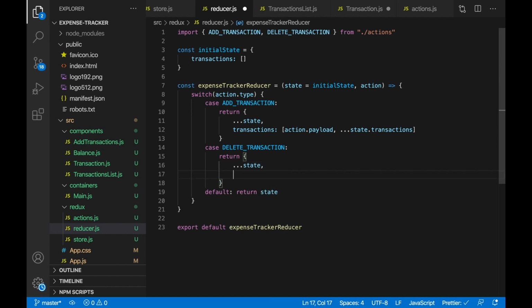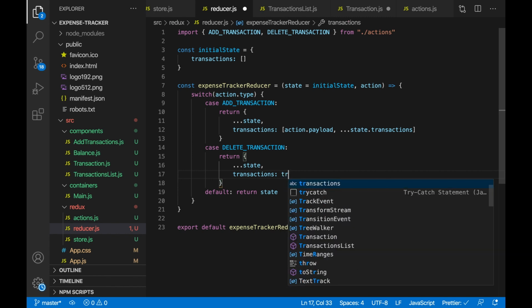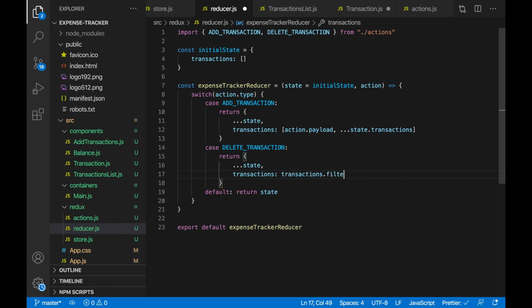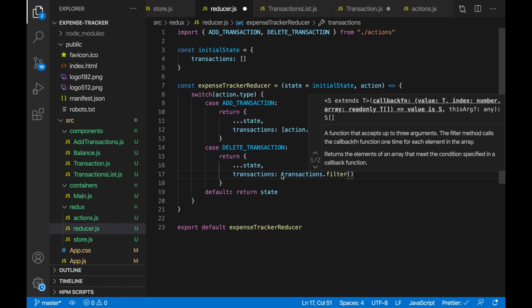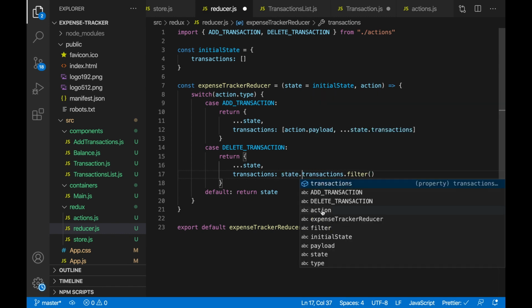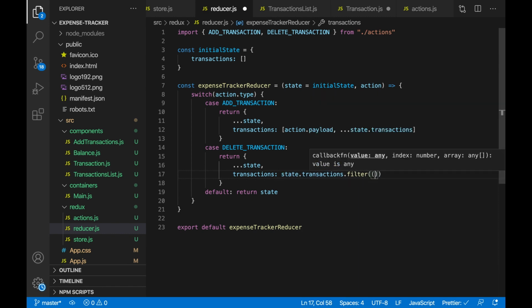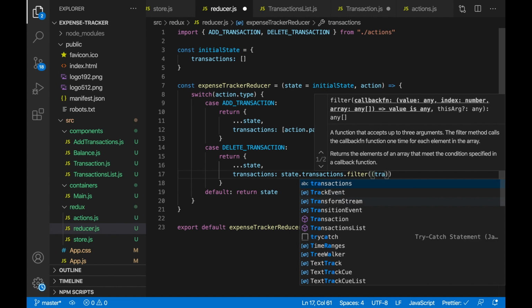So a copy of the state, and then we want to change the value of transactions. So we want to filter the transactions. We want to remove the transaction with the ID that has been passed in. So we'll do state.transactions.filter. I want to get the transactions from state, and then we'll filter them, and it will give us the transaction one by one.